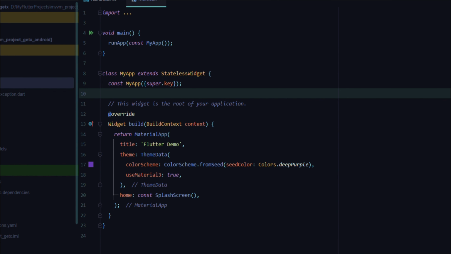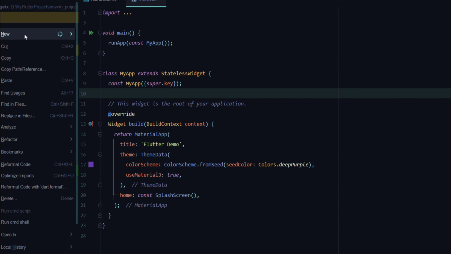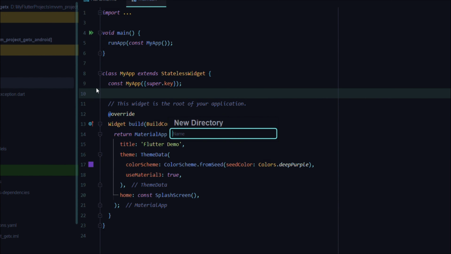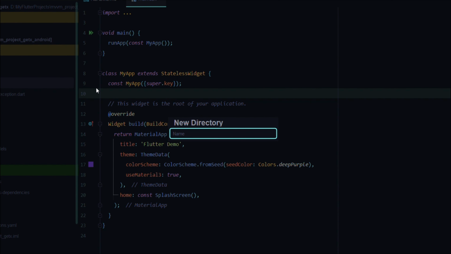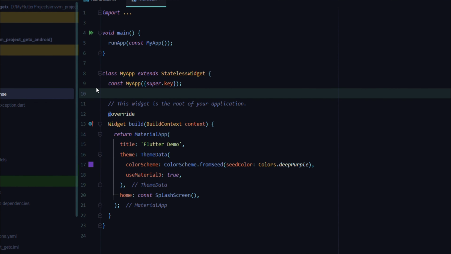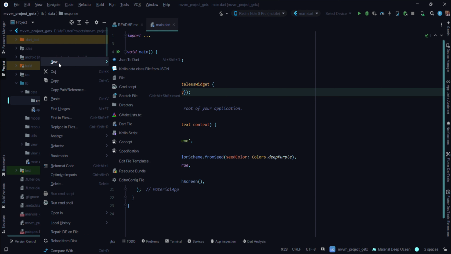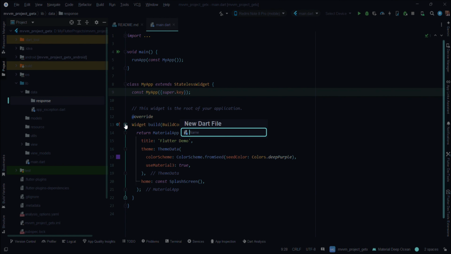So for that, let's move to this data folder, and inside that I'll create one more folder. Let's name it response, and inside it I'll create one dart file, status.